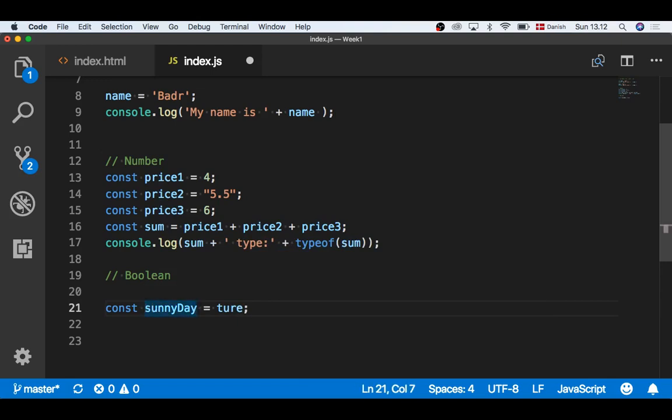So what does it mean? We can say it's a sunny day. Okay, if I say true, I didn't give any quotation, right? If I use quotation, what will happen? It will again be treated as a string, right? So now we can validate this. How do we validate this thing?